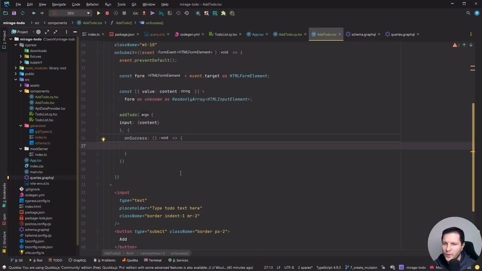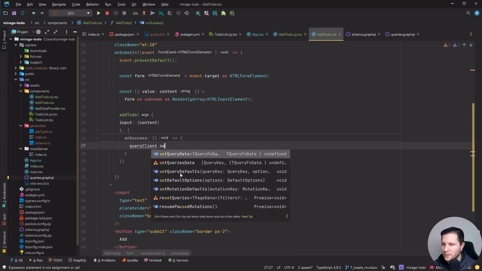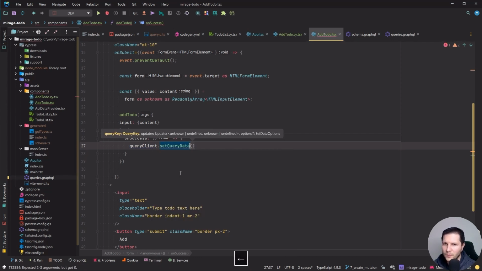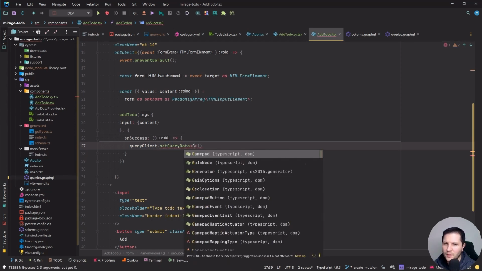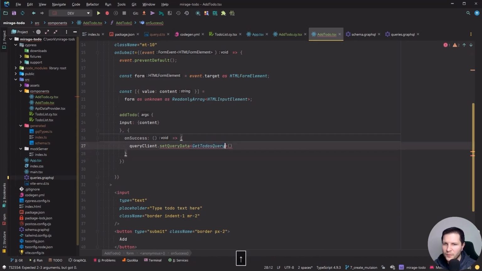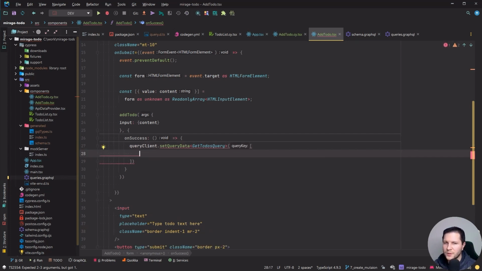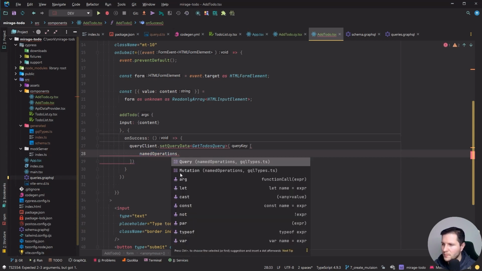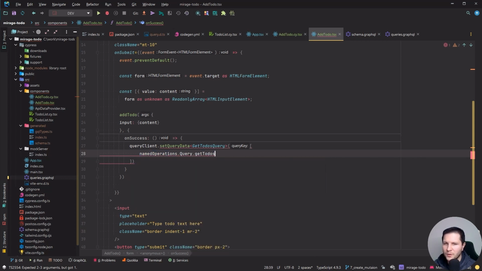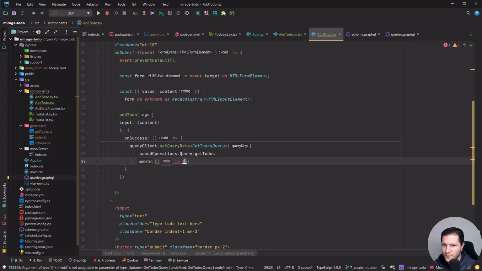Here we say query client sets query data. Here we need to provide type get to this query. This is the query we are going to update, cache related to this query. And we need to provide first parameter, which is the query key. In our case, it's named operations dot query dot get to this, because under this key, all the data is stored for that query. We need to provide merger function for cache.